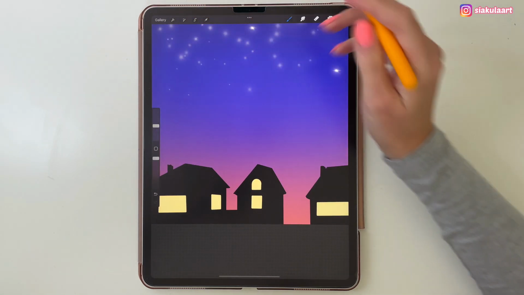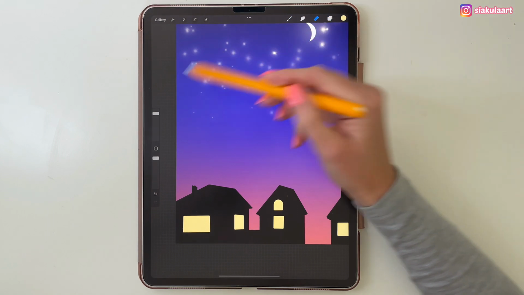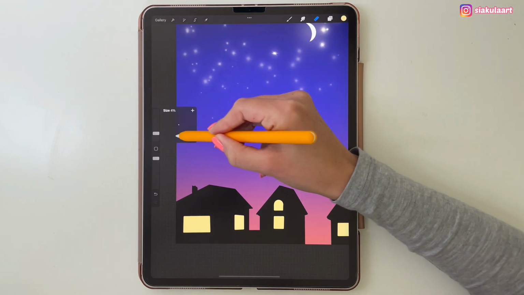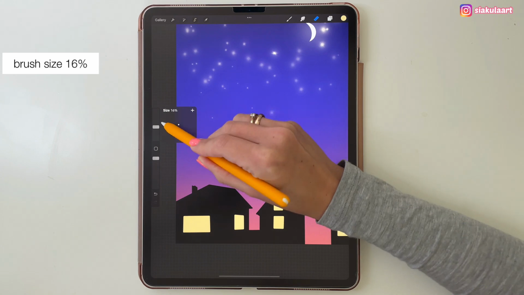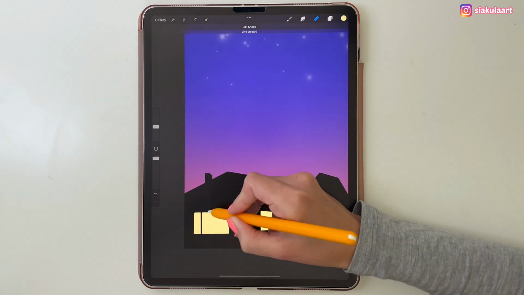Let's tap here to finish. And now we're going to use the eraser tool to make those windows more detailed. Let's change the brush size to 16%. And we can draw straight lines like this.